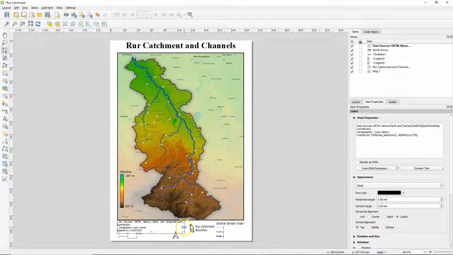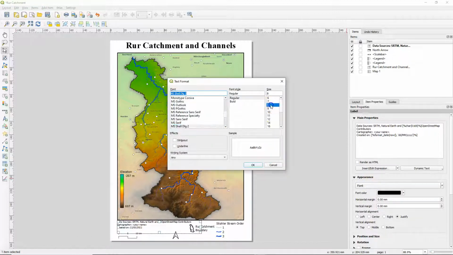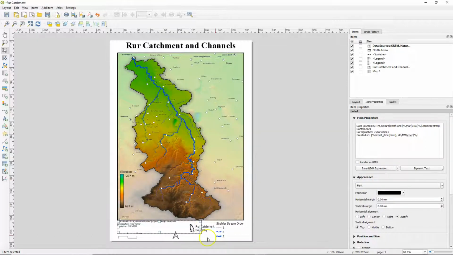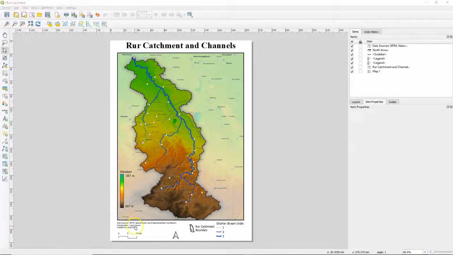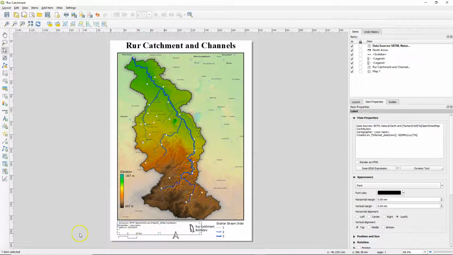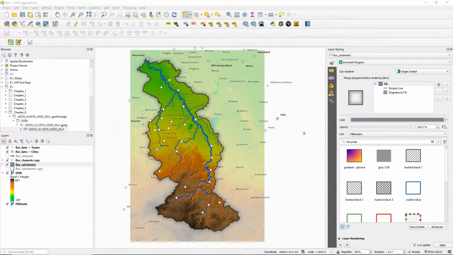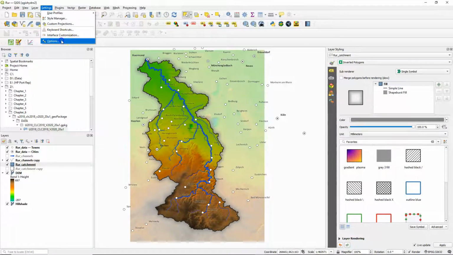We can remove the space and make the placeholder a bit bigger. We can adjust the font, make it size 8, and adjust the placement a bit. For the cartographer, we need to add our name, but that's probably what you want to do very often. So what we're going to do is to create a variable with your name.